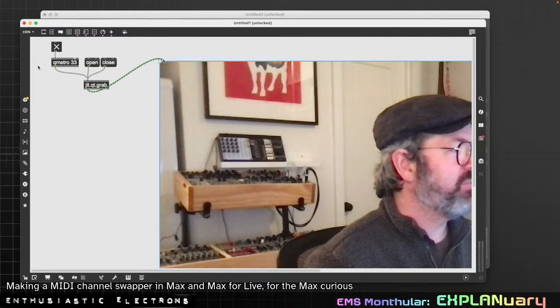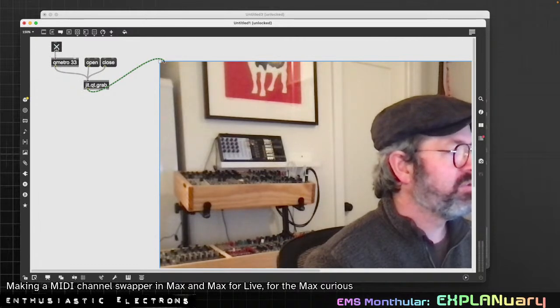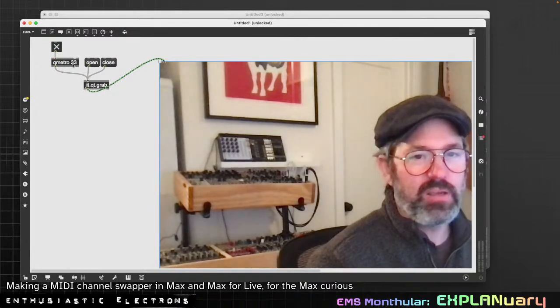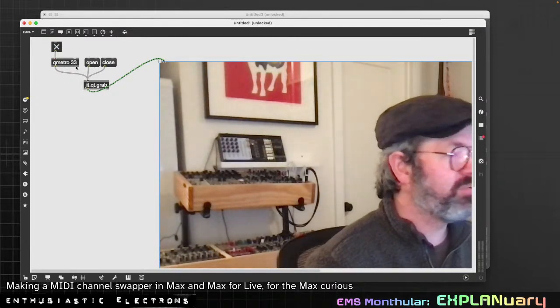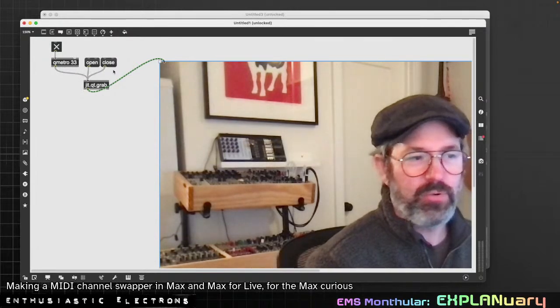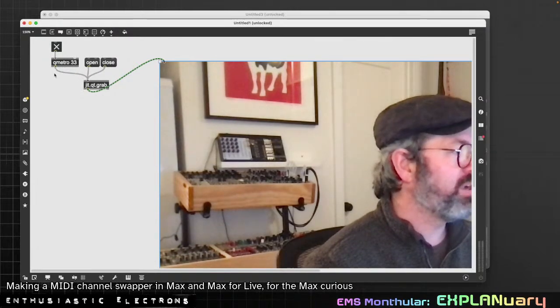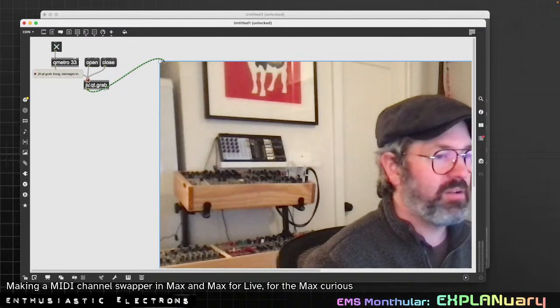And then this metronome here is sending, as long as it's turned on, which is done with this toggle, it will send a bang every however many milliseconds. So it's every 33 milliseconds. So that's about 30 frames per second, 30 times per second. It's going to send a bang out, and that will update the video.